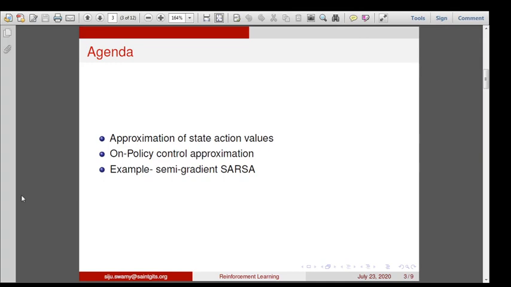And finally, we will conclude this session with a simple example of semi-gradient SARSA pseudocode. How we can attain this policy control with the help of our function approximation will be shown in the form of pseudocode in our familiar SARSA, in the semi-gradient approach.